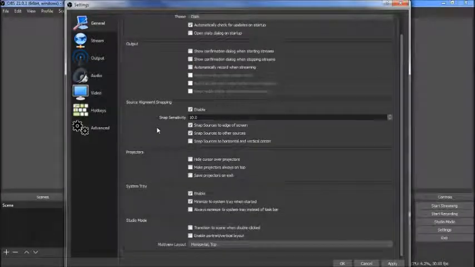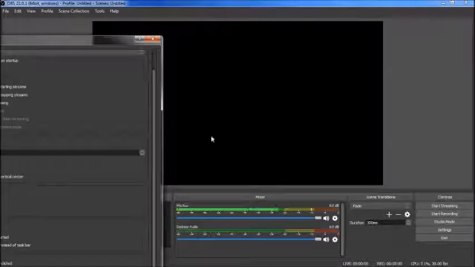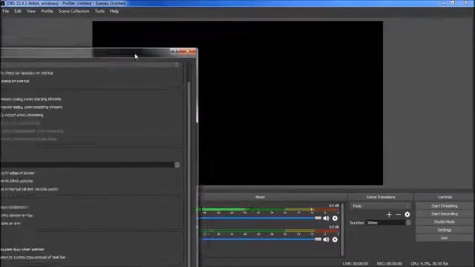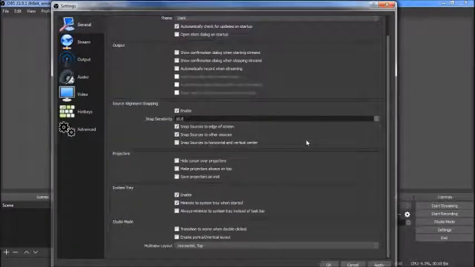The source alignment snapping, you really don't need to play with this per se. All this does is affect how sources line up when you have more than one and how you move them around. I prefer the default because it doesn't bother me, but you might need to change it based off what you're doing. Then you got projectors. Again, you don't have to use this. If you do, go for it. If you don't, don't worry about it.